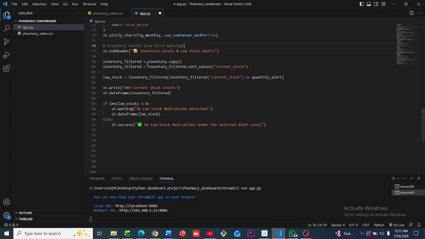So we just want to duplicate our data set. I will call this our inventory filtered. Okay, so we are going to sort these values based on current stock. Now what we are going to do is filter these data sets based on our quantity alert. So if the current stock is lesser than 20, it's going to return low stock.